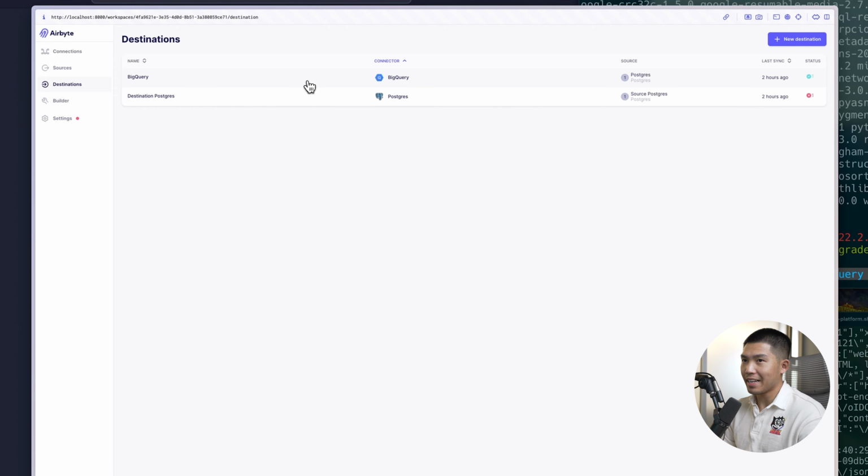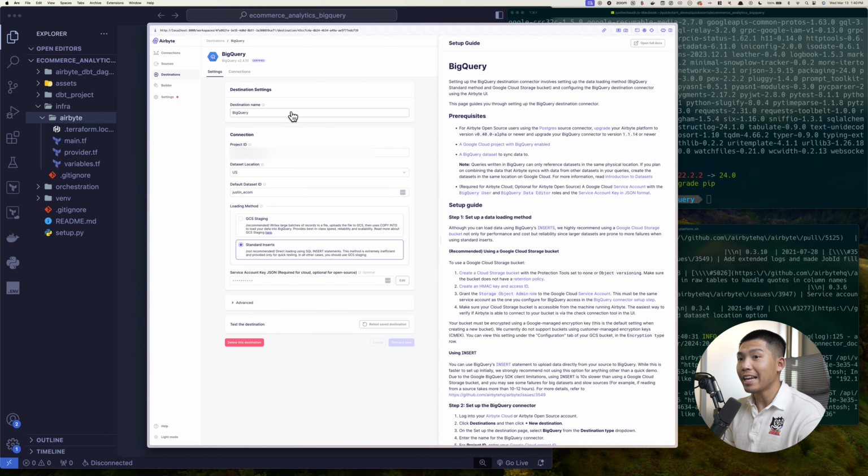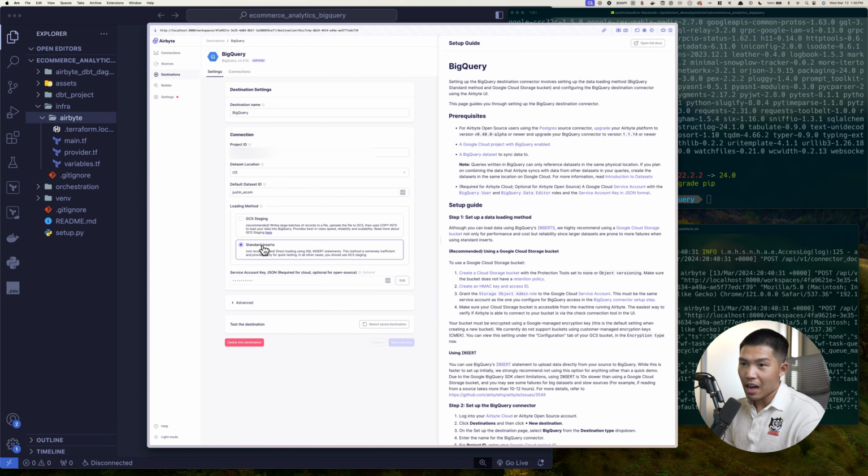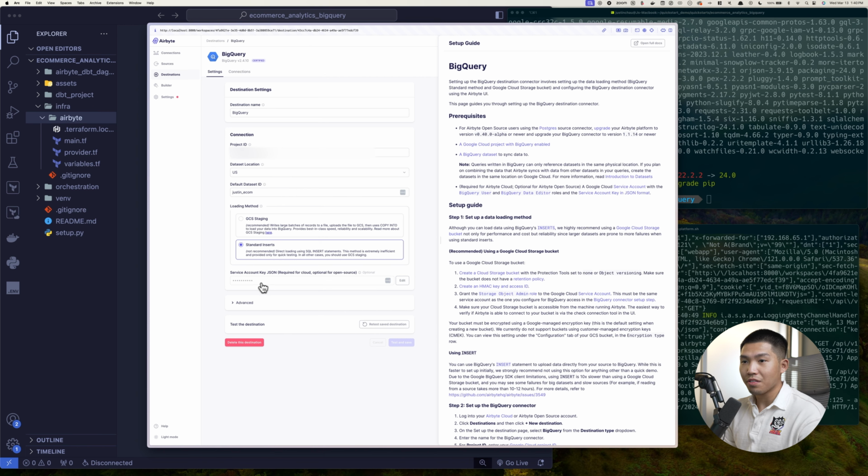Now, I know I created that dataset, but I already have one created for the sake of this tutorial, and I've already entered the project ID and the dataset location. The default dataset ID is going to be the name of the dataset you just created. I'm using standard inserts for the sake of this tutorial. And then for the service account key JSON.